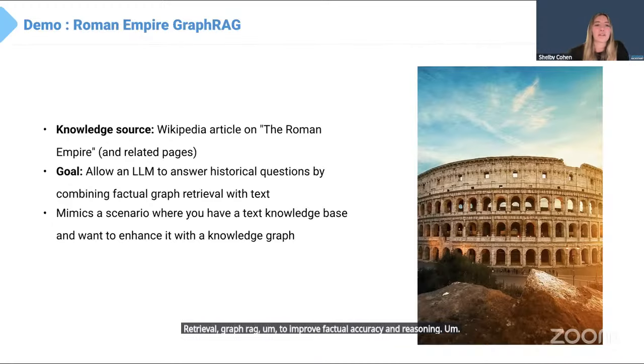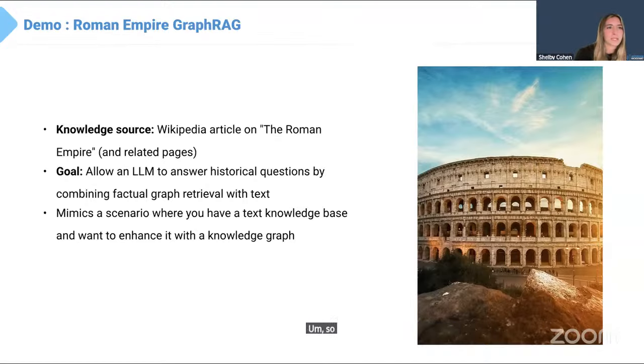This is really a perfect use case too, because Roman history is full of explicit relationships. So emperors, battles, successions that a graph can capture very clearly. So let's jump into it.